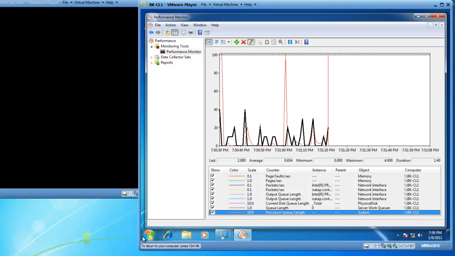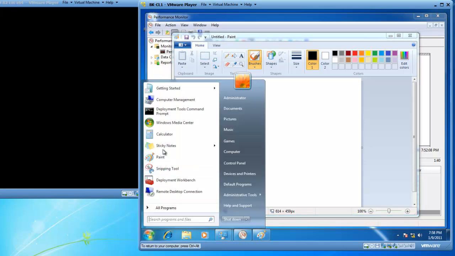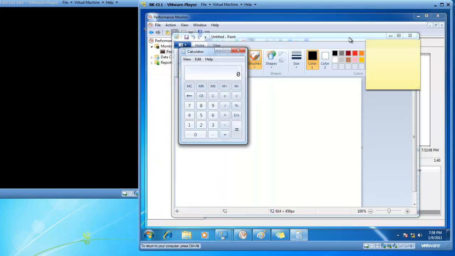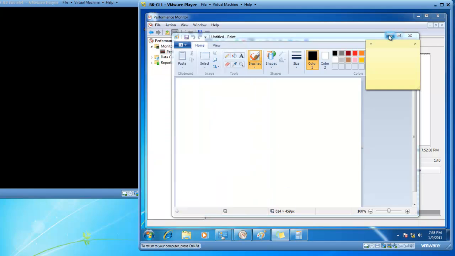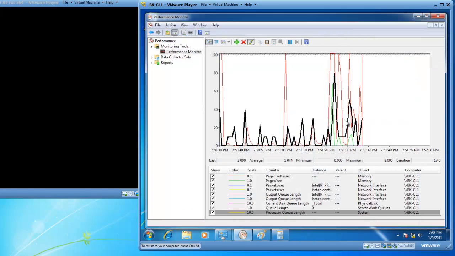So I'm going to open some applications just to generate some traffic in the computer so we can take a look at this. And I'll minimize these things. And now you'll see we generated some traffic. From here, we can also adjust the graph size. Now I want to show you if we increase the graph. Right now we're going from 0 to 100.